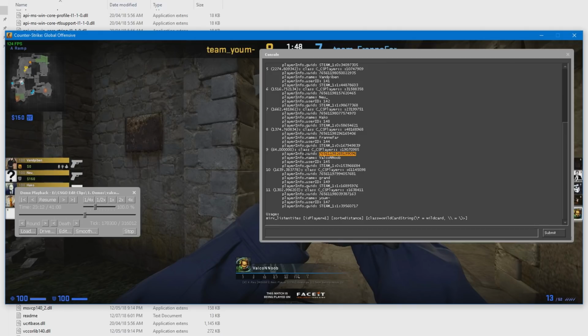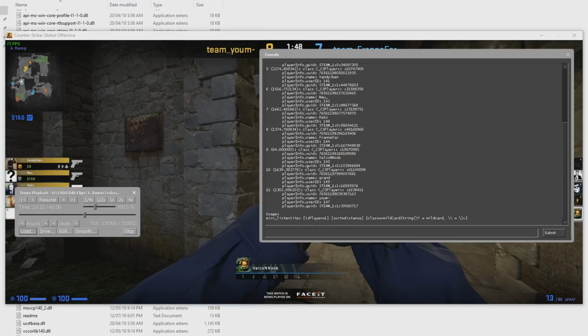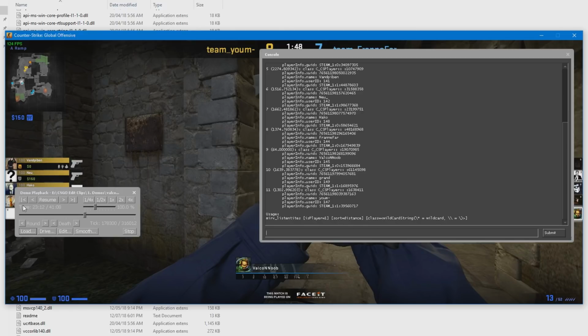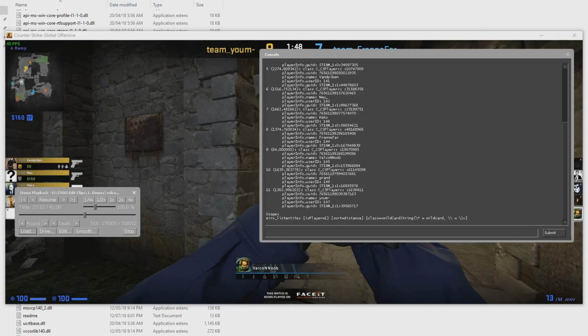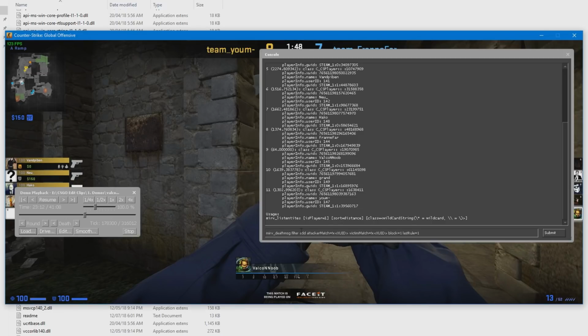So what we need to do is copy that and paste into a text document somewhere so you can use it. Once we have the XUID, we can start doing all the things. So the first command is to block out all the death notices other than your player. This is the command we're going to be using.